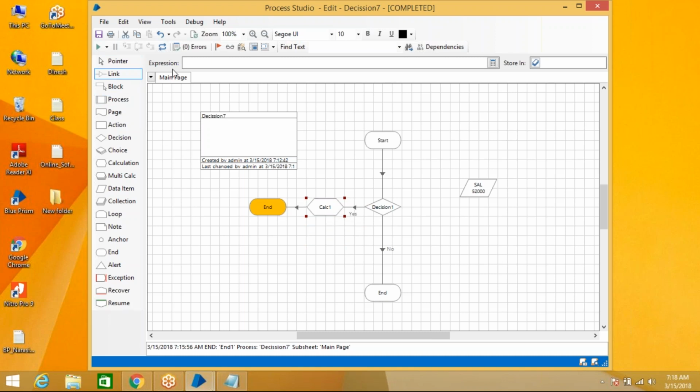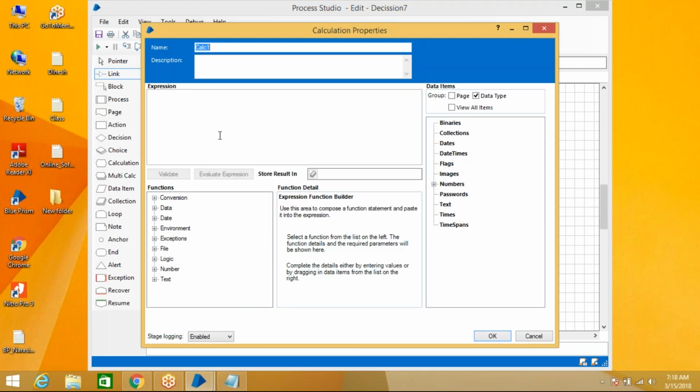Now we have a calculation stage here, and inside the calculation we need to display a message like, eligible for credit card. Remember, if you want to give any strings, any hard-coded values, we must wrap them in double quotes. It's not required for integers. Only if it is a string do we have to do this. We will give the message eligible for credit card.